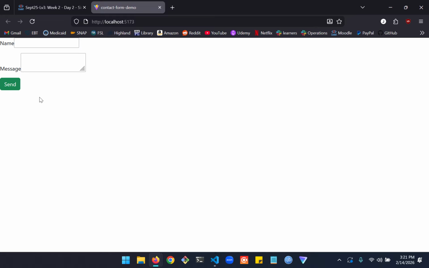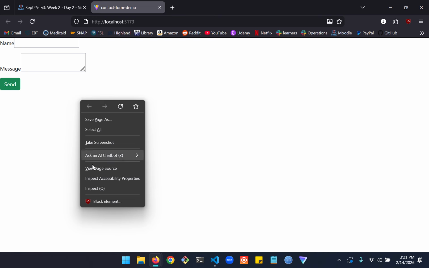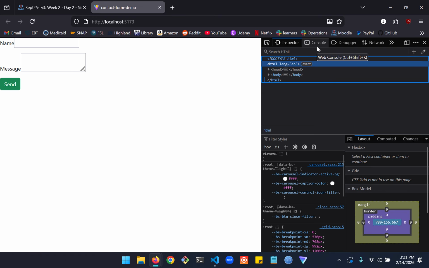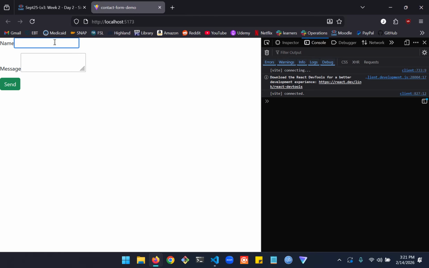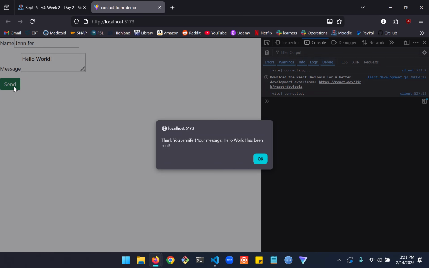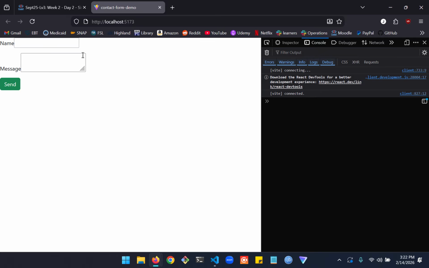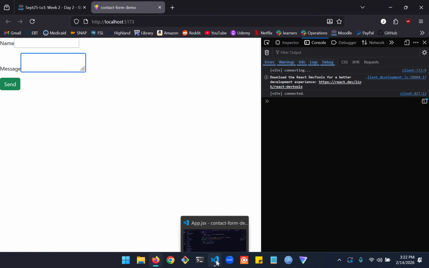All right, it kind of looks a little wonky, but let's see. We'll fix the styling for it in a second, but I'm going to see if our form works. So I'm going to right click, inspect, just in case we have any errors while we do this. So I'm going to write the name and just a message. So when we send, we should get an alert pop up. Thank you, Jennifer. Your message, Hello World, has been sent, and we'll hit OK. And you see everything was cleared out and our alert works. So everything is working, but we do kind of want to clean this up a little bit and make it look good.